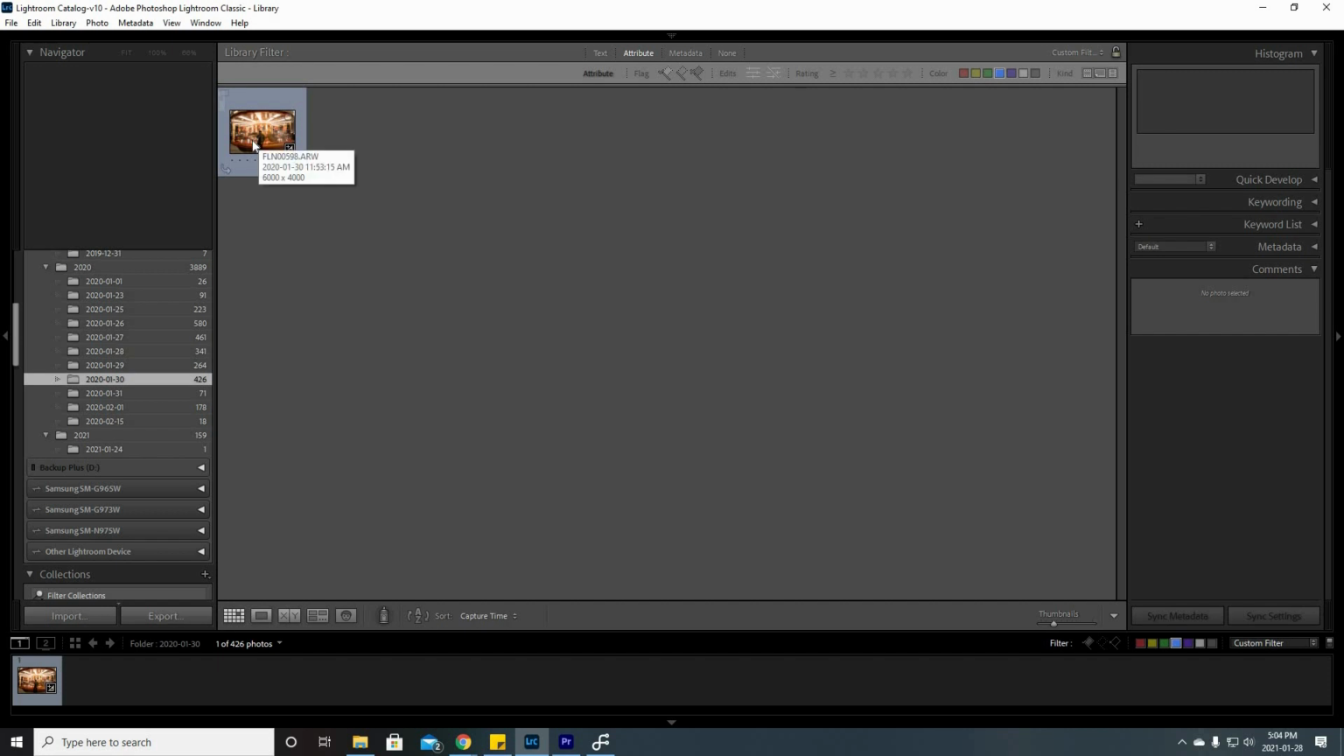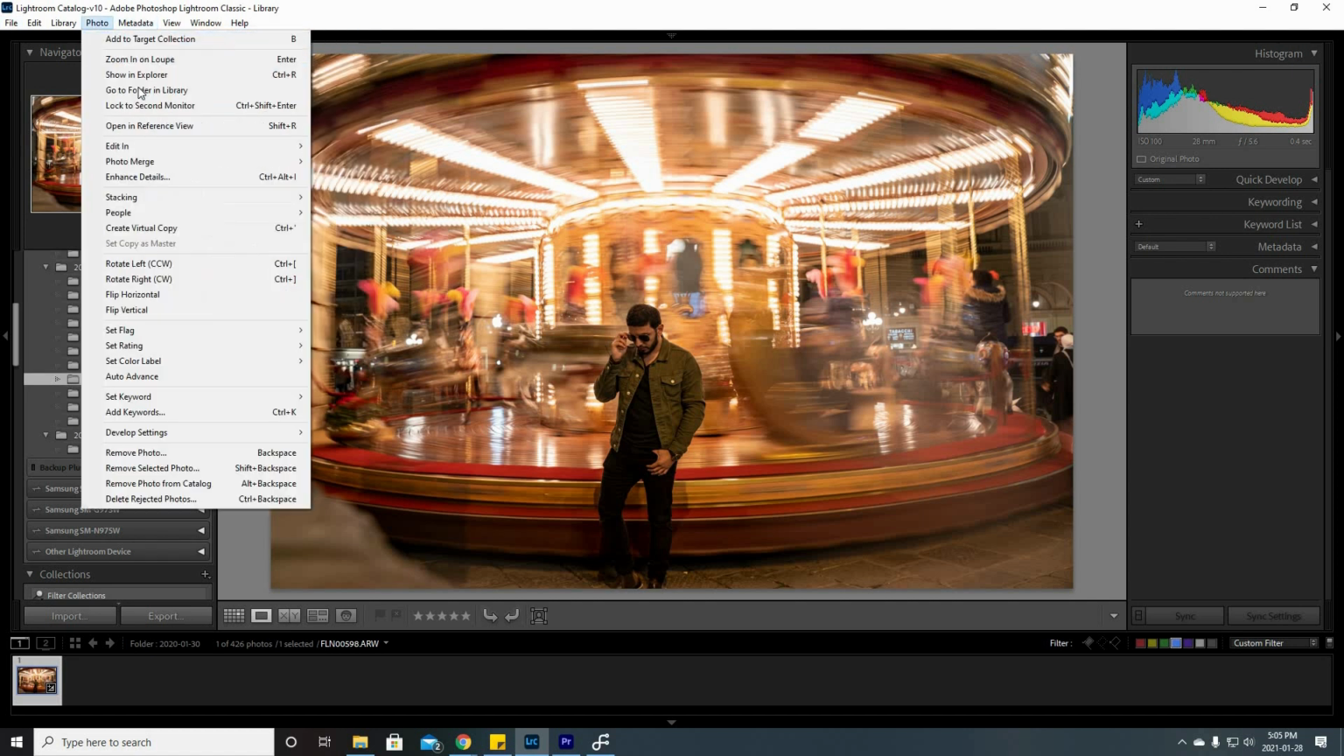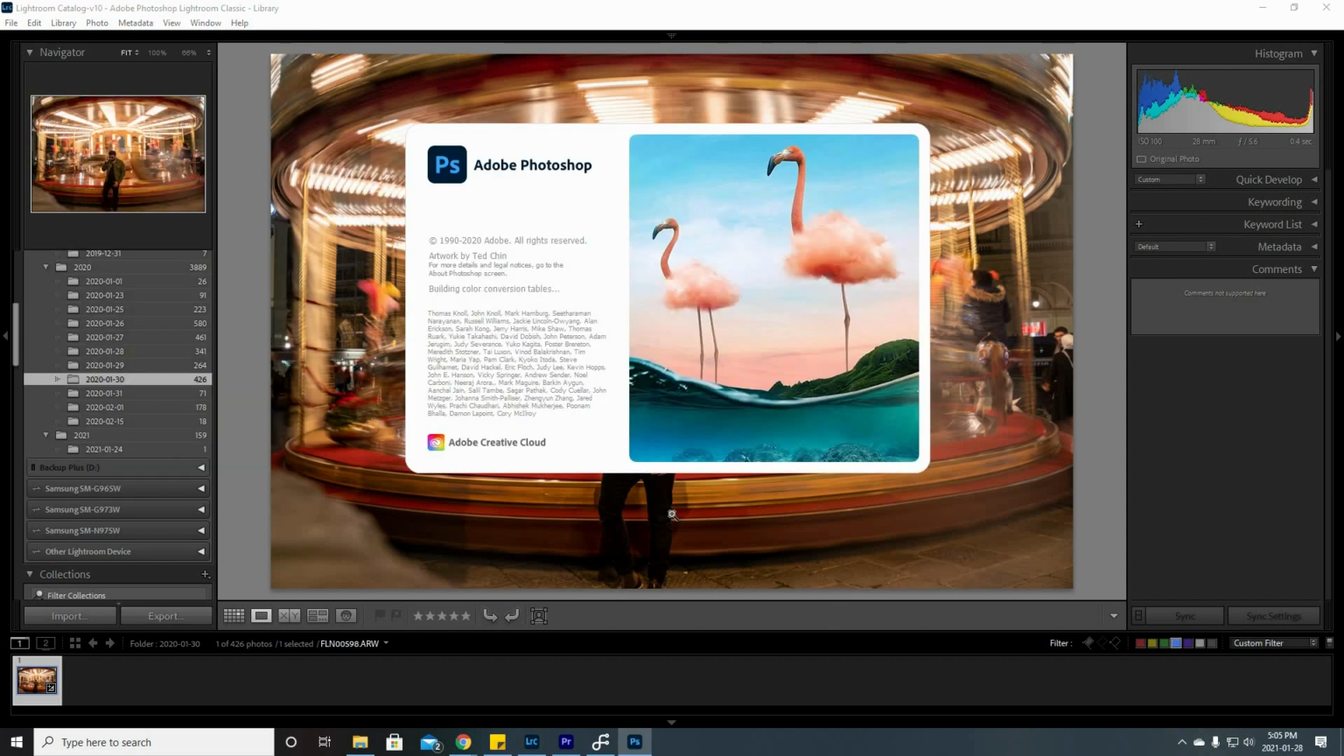So with this one, we hop back into our computer. Alright guys, we're back in Lightroom. For this method, I'm going to be using this picture right here. Click on it. You're going to go to Photo, Edit in, and Edit in Photoshop. You can also press Ctrl E. Wait for Photoshop to open it up.